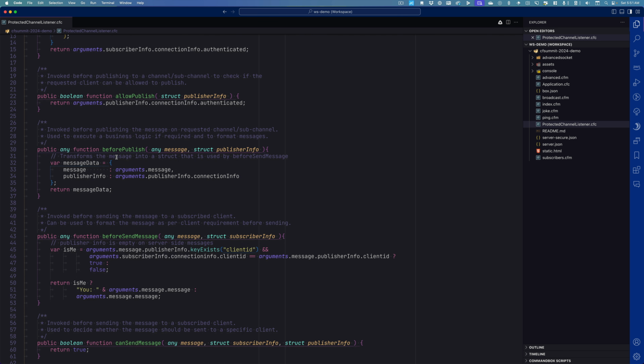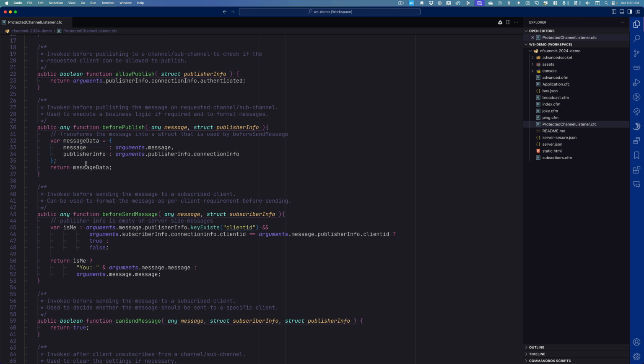Then before publish, I'm going to go ahead and grab this data, and normally you can return any, and really what you would return is just a message, but I want to do something before send message. And unfortunately, before send message does not have the publisher info. So I create a struct here, put that publisher info, pass it through. So when before send message gets it, it's actually in there.